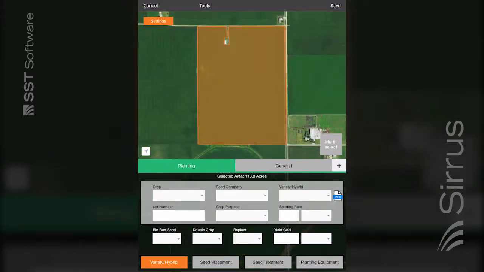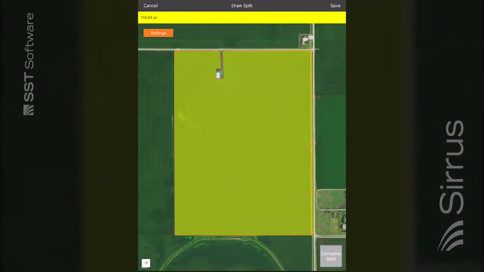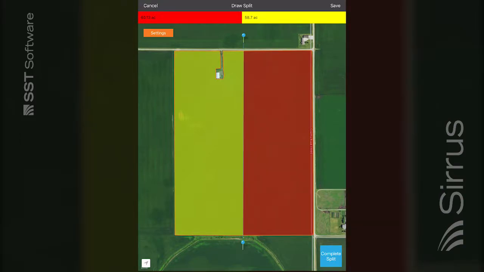Speaking of selectable polygons, we have also added area creation to the split tools in activity collection, boundary creation, and management zone creation. This allows users to create the perfect split without having to exit the tool to check the area.